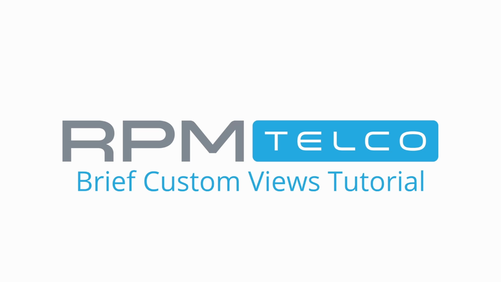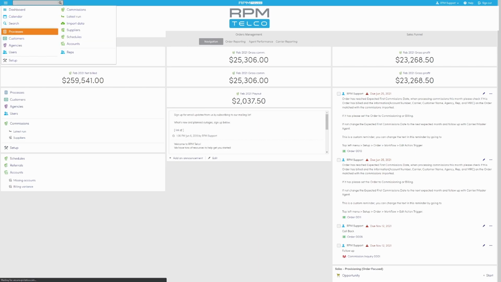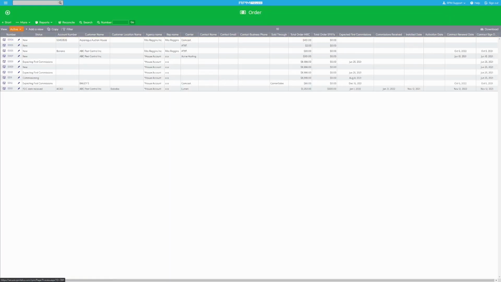Today I'm doing a very brief custom views tutorial, just very quickly showing you how to create a custom view and how to use them in RPM. So jumping right into it, we're going to go to the top left menu into processes, into orders, and we'll see this little gray bar at the top of our orders page, which is just our custom views bar.